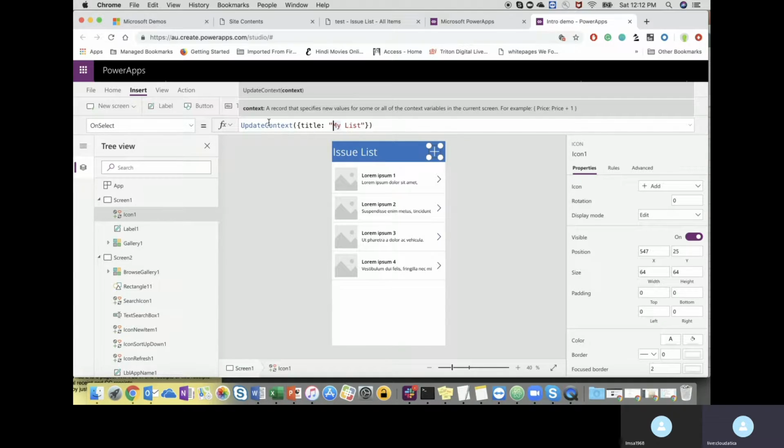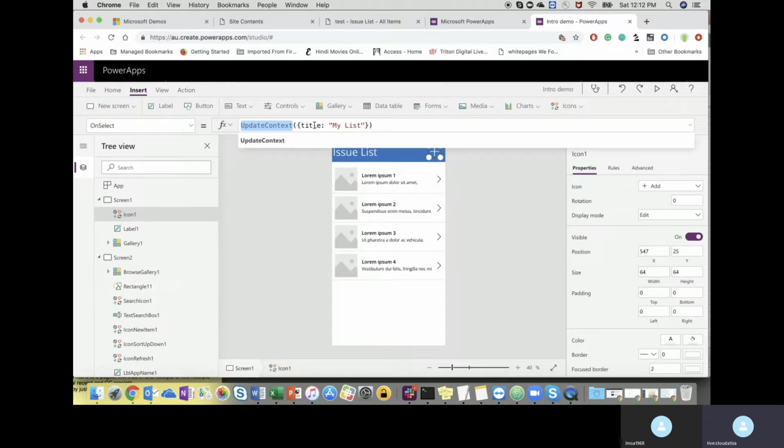Yeah, create or set the value to the variables. So it's not creating, it's setting the value to the variable. If the variable doesn't already exist, it will create it. If it already exists, it will just update it. Make sense? Okay, so now you have a variable called title, which has my list name value set to it.